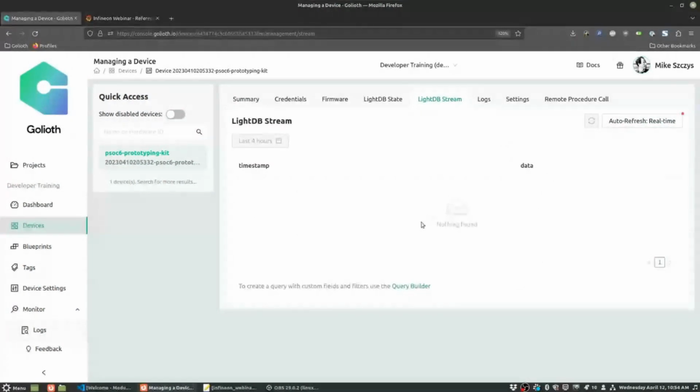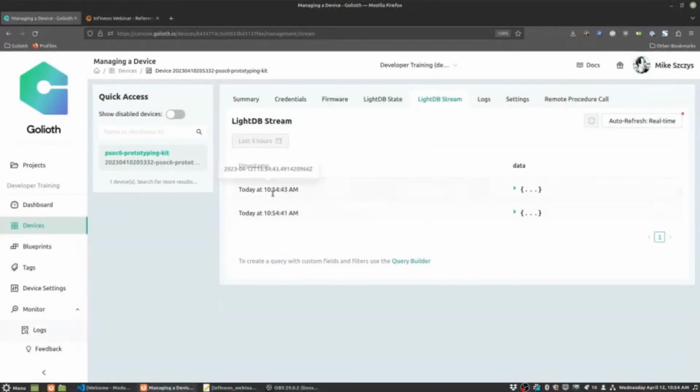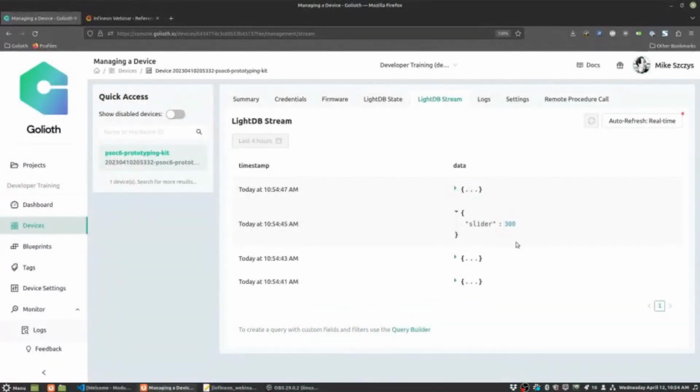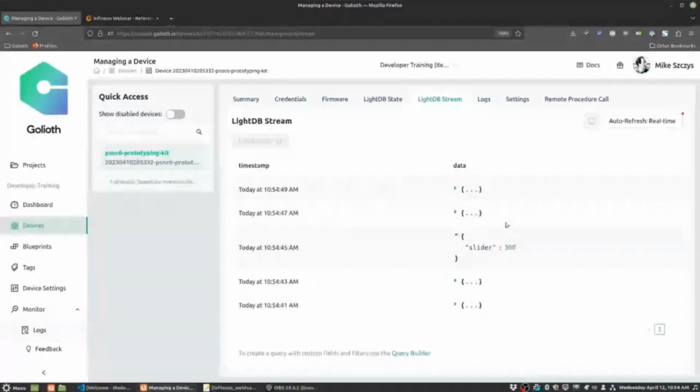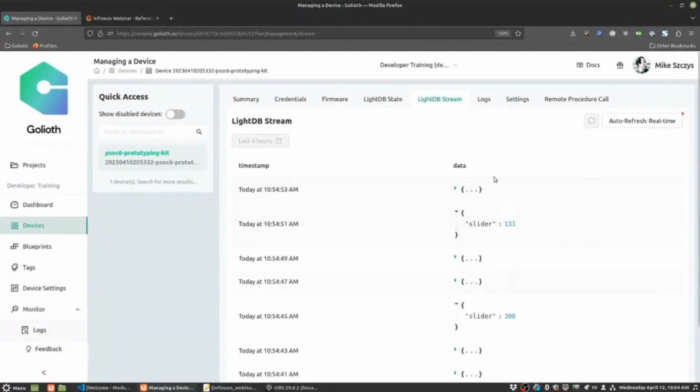see this is a time series database, so we see in real time that data coming in. It has timestamps along with it. If we unfold it, we can see the sliders currently at max, which is 300. If I slide it down about halfway, we should see those results change.